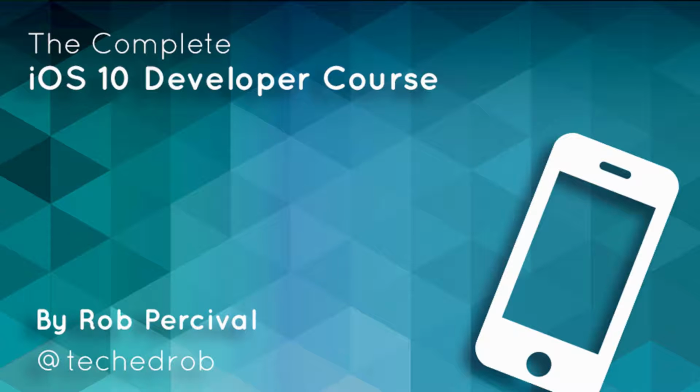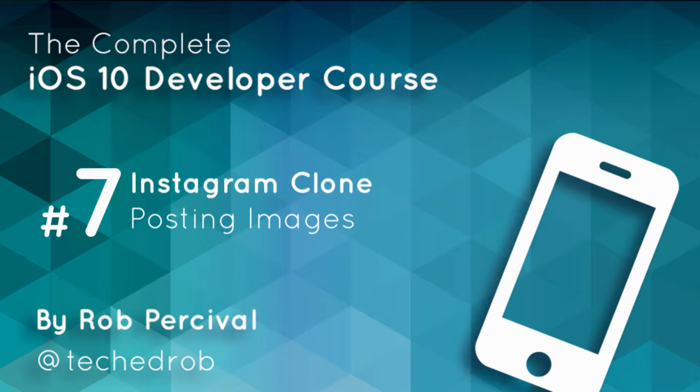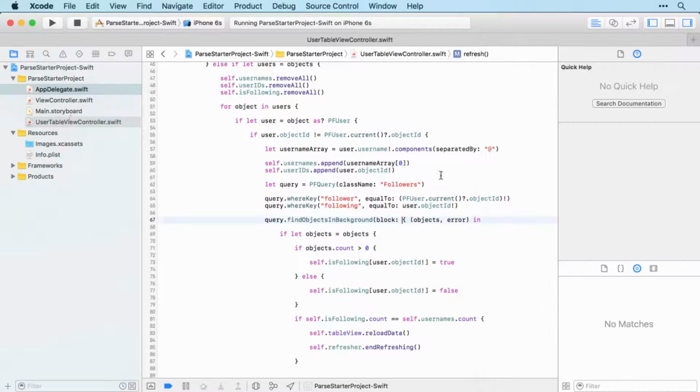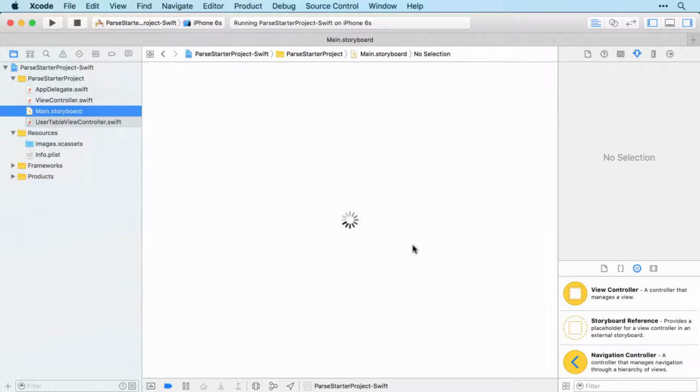So now that we can view all of the current users, apart from the active one on the device, and we can follow and unfollow people, the next step is to allow our users to post photos themselves. So let's set up our storyboard to do that.